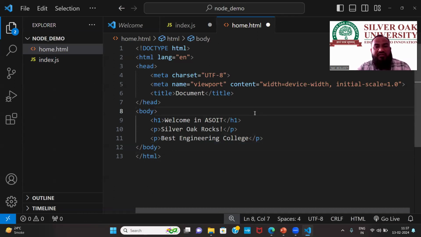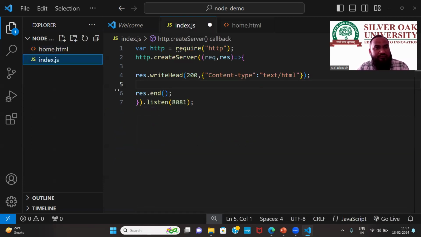So this is my home page. I want to display this whole HTML page as a response in the Node.js server. Let me save this page.